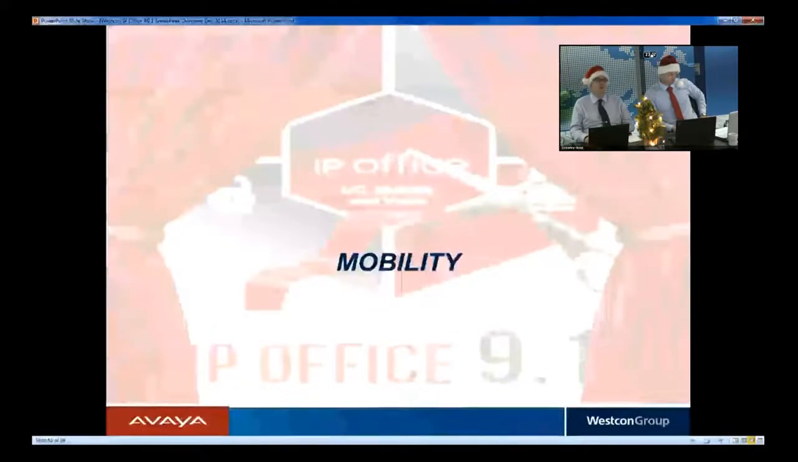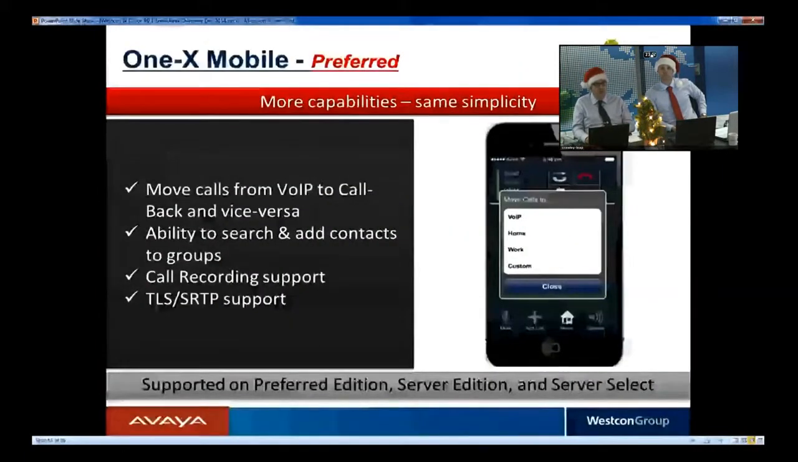Mobility. We do have some changes to the mobility as well. First of all, we can now move calls from VoIP to callback and vice versa, which gives us call recording support, where we can turn recording on or off mid-call, depending on whether or not we wish to.